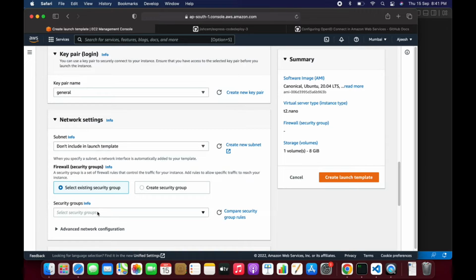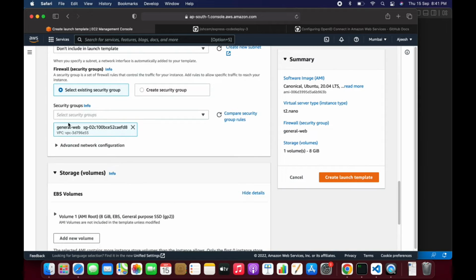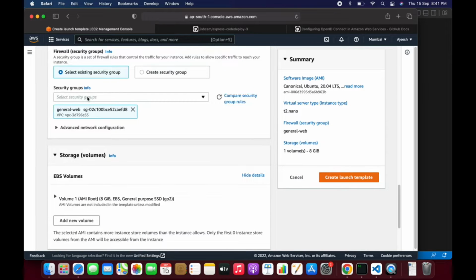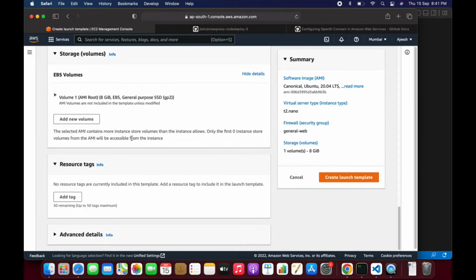And for the security group, we need a security group which has port 3000 open. I have selected that very security group because we have the application running on port 3000. So we are not even going to SSH into the EC2 instance. So port 3000 is enough in this case. About the storage, we will stick with the defaults.